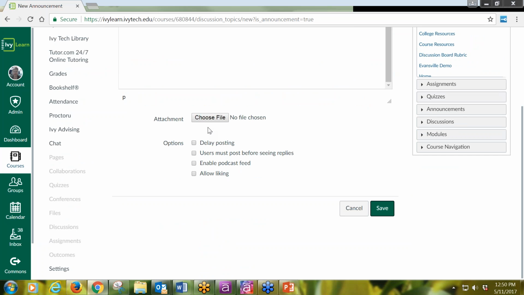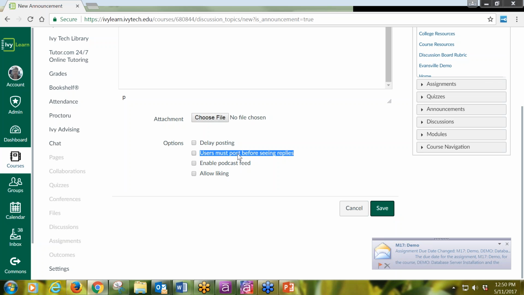Okay. Now, under the options, this is a new feature in the IVLearn platform. Users must post before seeing replies. Okay, so maybe I've asked some kind of critical question. I can actually have the students have to post an original thought or a response to that before they can see what their classmates have posted.